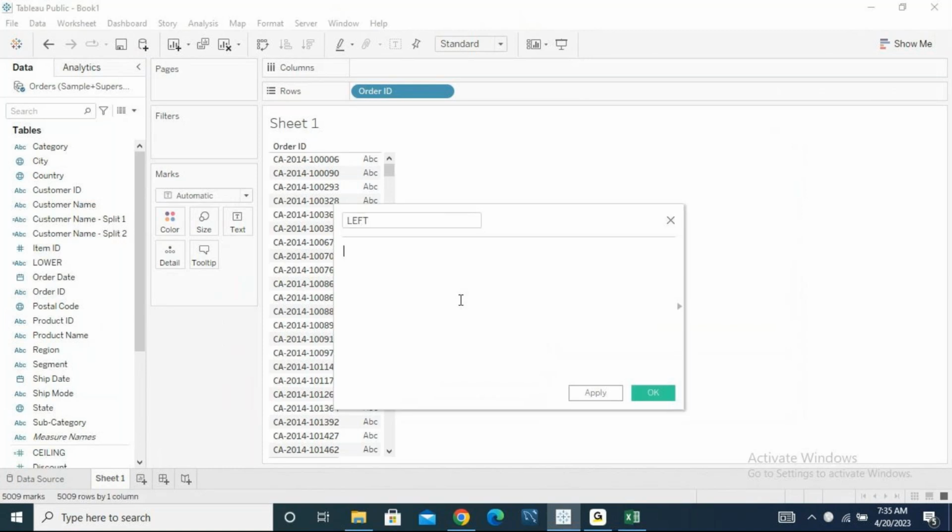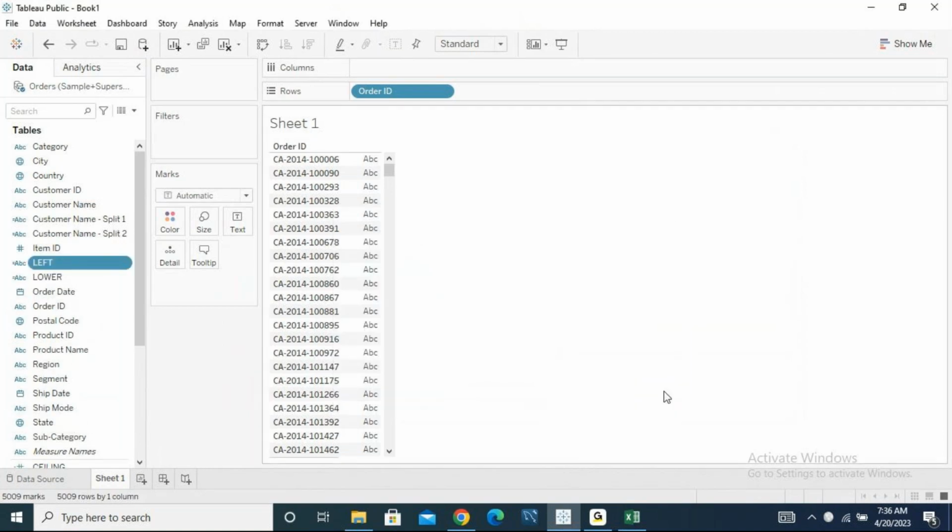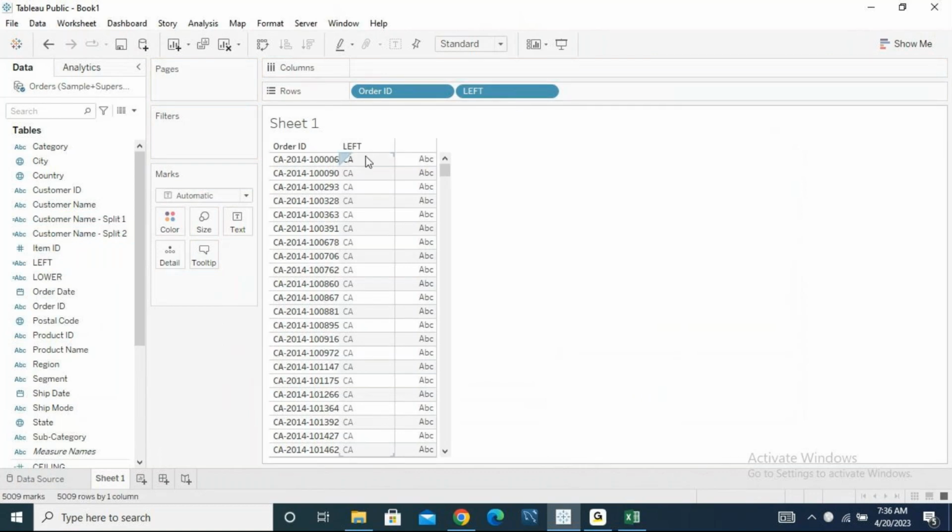Now let's type left and then order ID, then one more parameter we need to give here: how many characters from the left side we want. In the order ID I just want two characters, so specify two, then apply and click OK. Now you can see the left field. Let's drag it here. We have successfully extracted the first two characters from this order ID, CA.